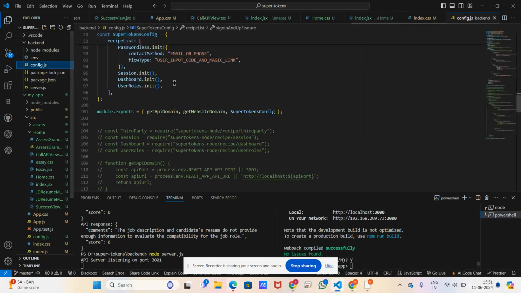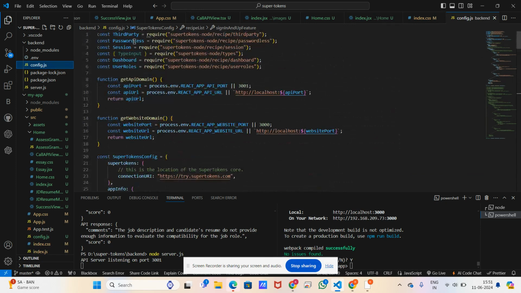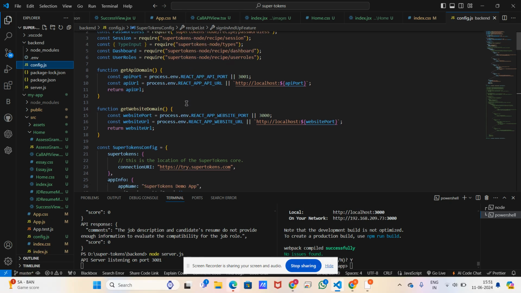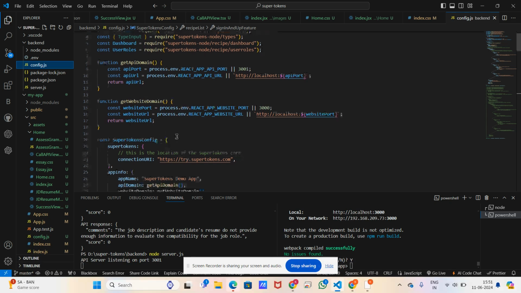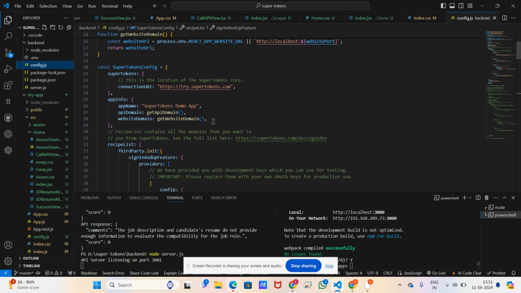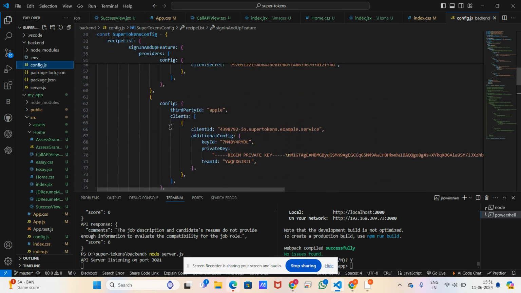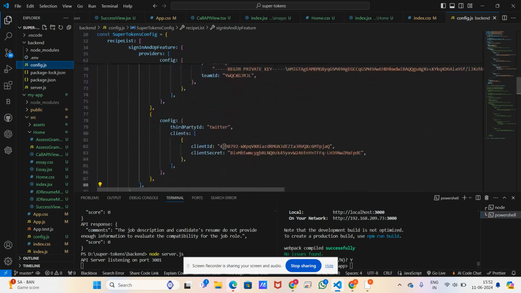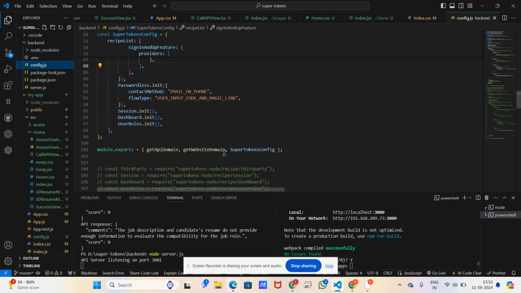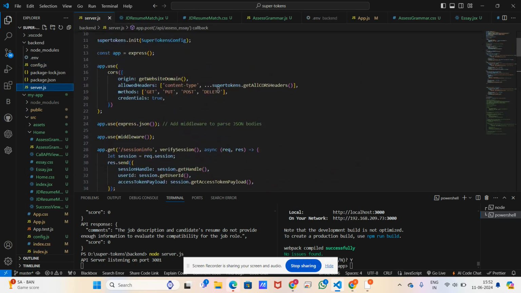And in our backend config.js we initialize the third-party and passwordless session, and from SuperTokens we imported everything. App domain, API domain and website domain will be the same as our localhost as we are using it. And this config file consists of the third-party IDs which are used for the login, and all these are exported and imported to our server file, the backend file.